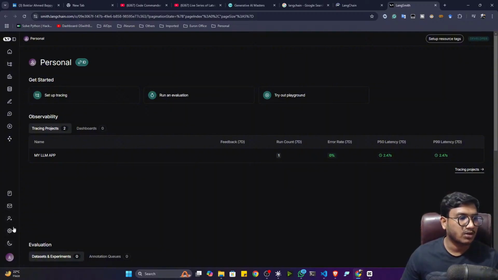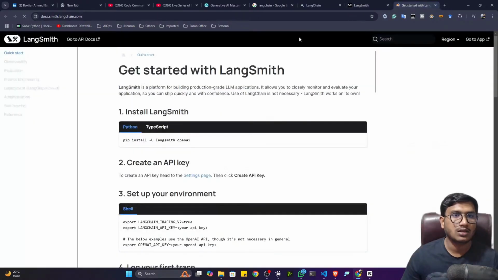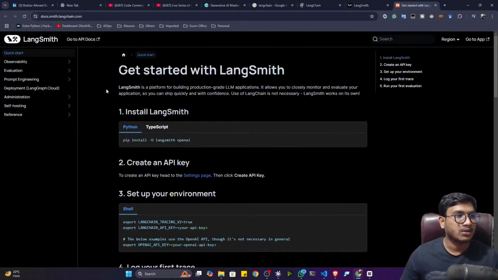Now you can also open up the documentation. I think they have also given the documentation link somewhere. So let me open the documentation. See, this is the LangSmith documentation. Here they have already written that LangSmith is a platform for building production-grade LLM applications. It allows you to closely monitor and evaluate your application, so you can ship quickly with confidence.